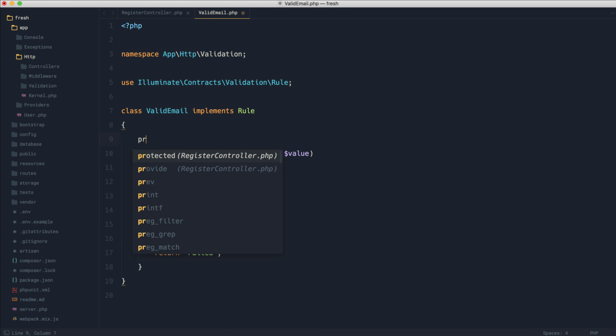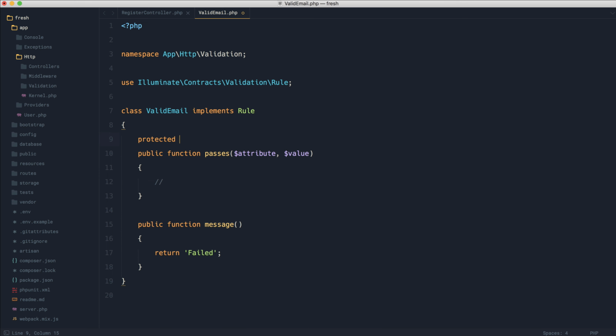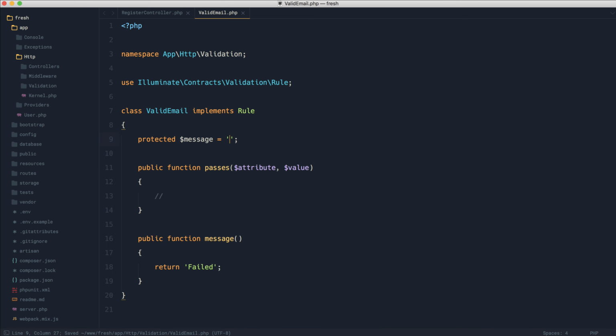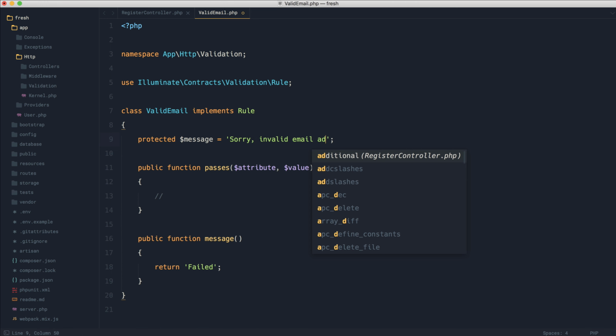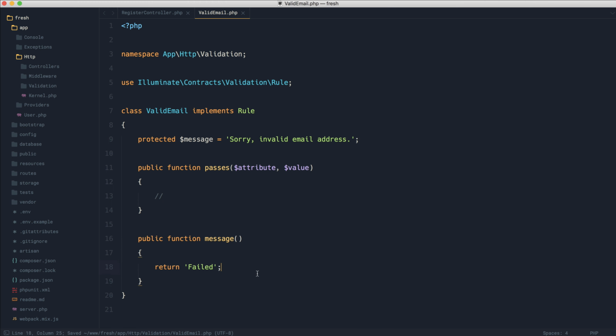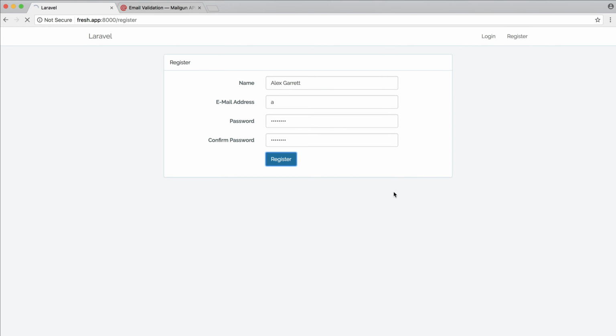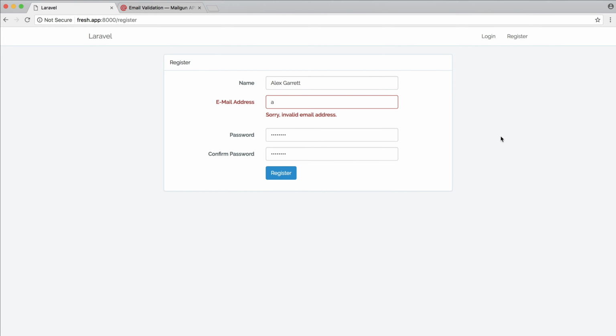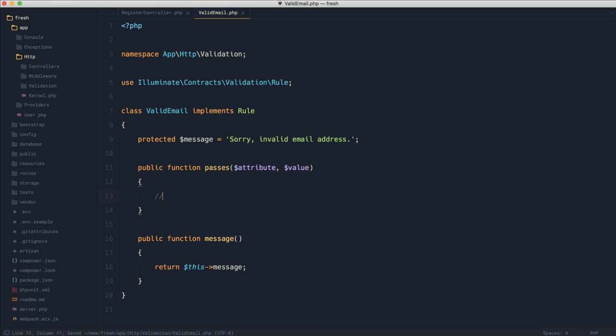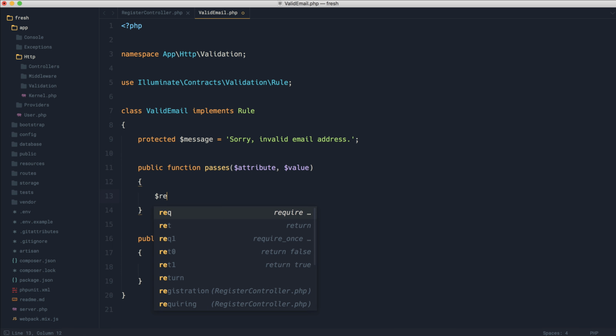So the first thing we want to do, because we want to eventually change this, is create a protected property at the top, which we can switch over later on. So I'm going to say in here, sorry, invalid email address, like so. And from the message, we're now just going to return this message. So that's going to work in exactly the same way. If we go ahead and click register now, we see that message in there.